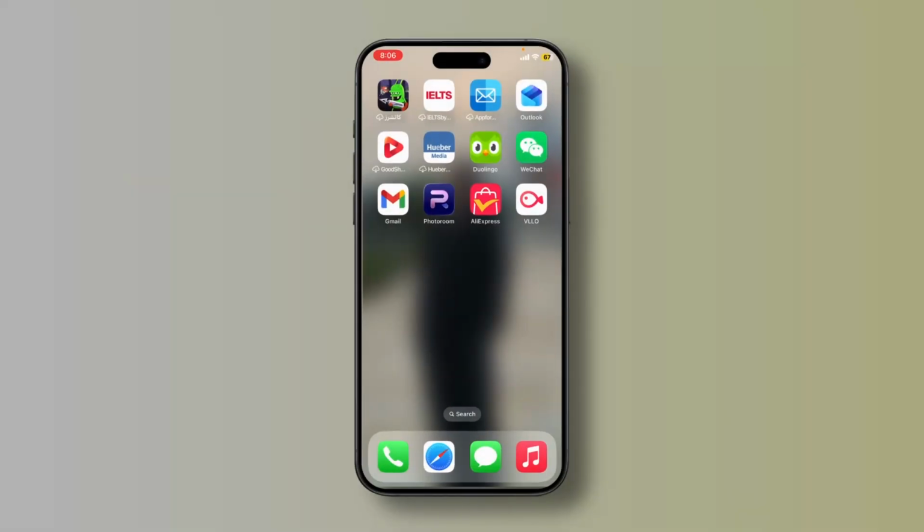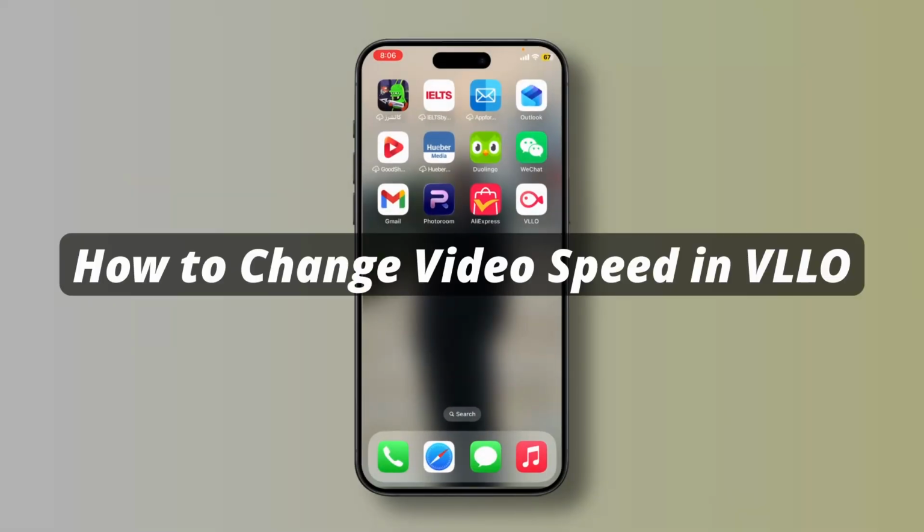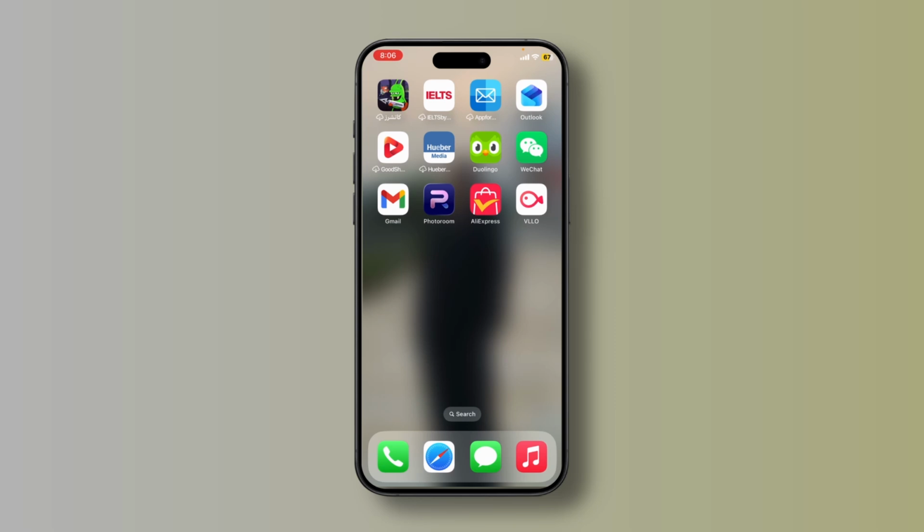In today's video, I'll show you how to change video speed in the VLLO app. It is useful if you want to create slow motion effects or speed up parts of your video.